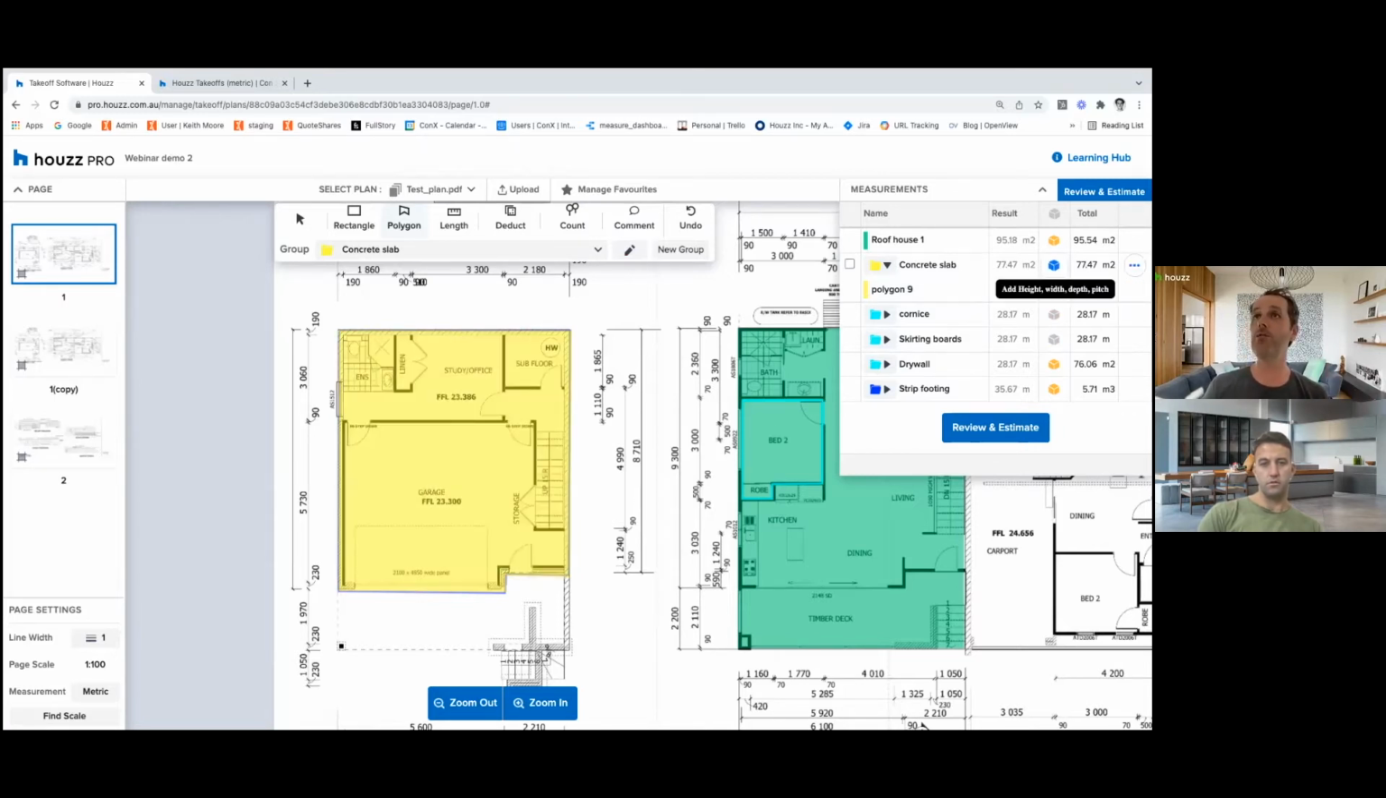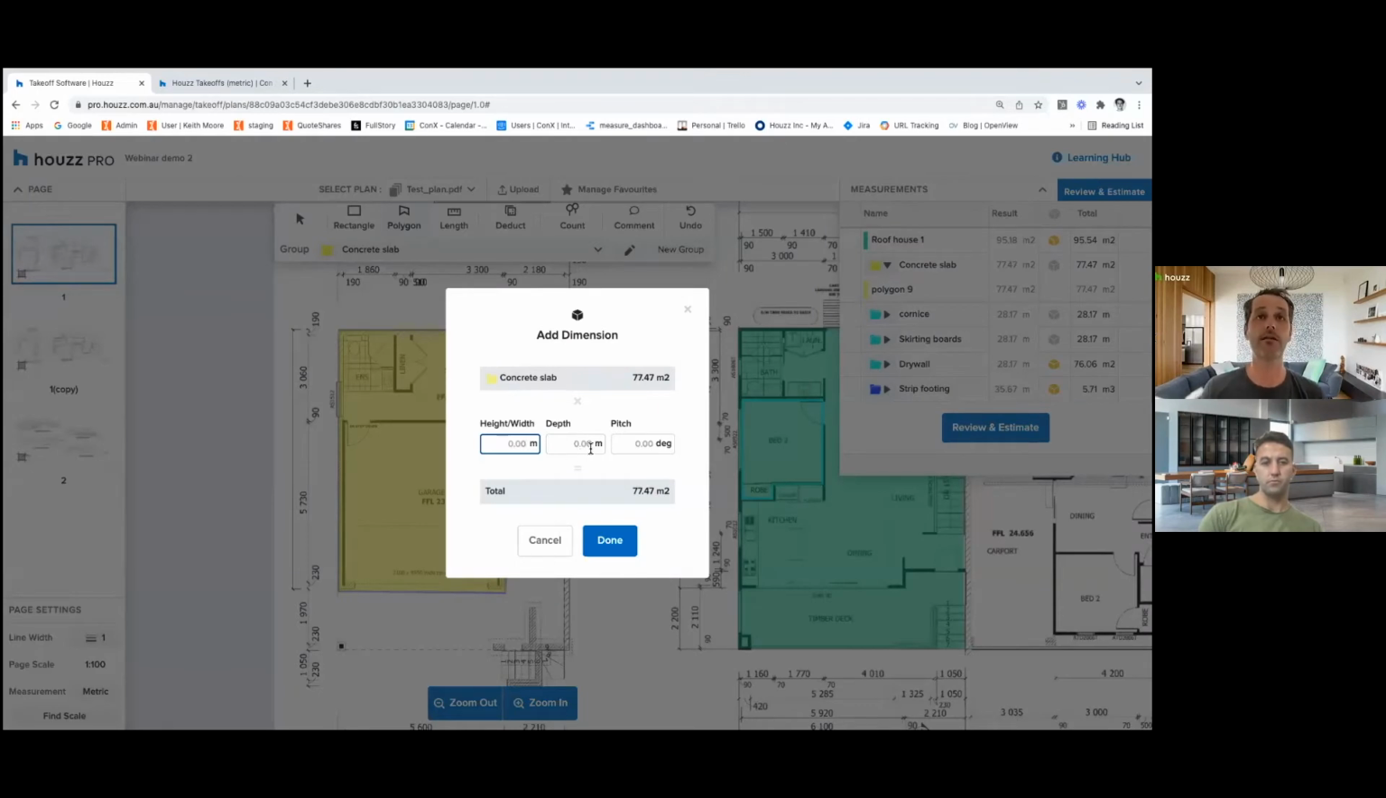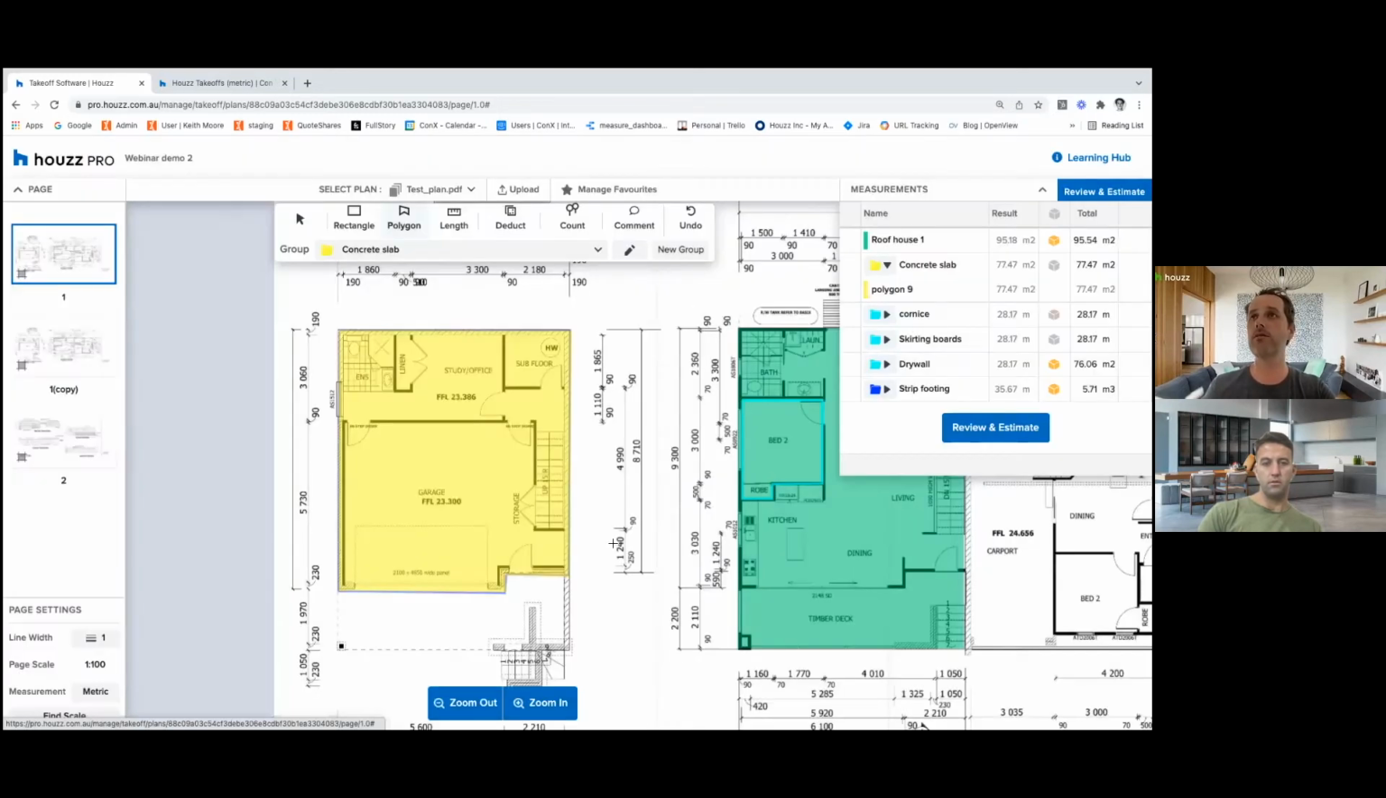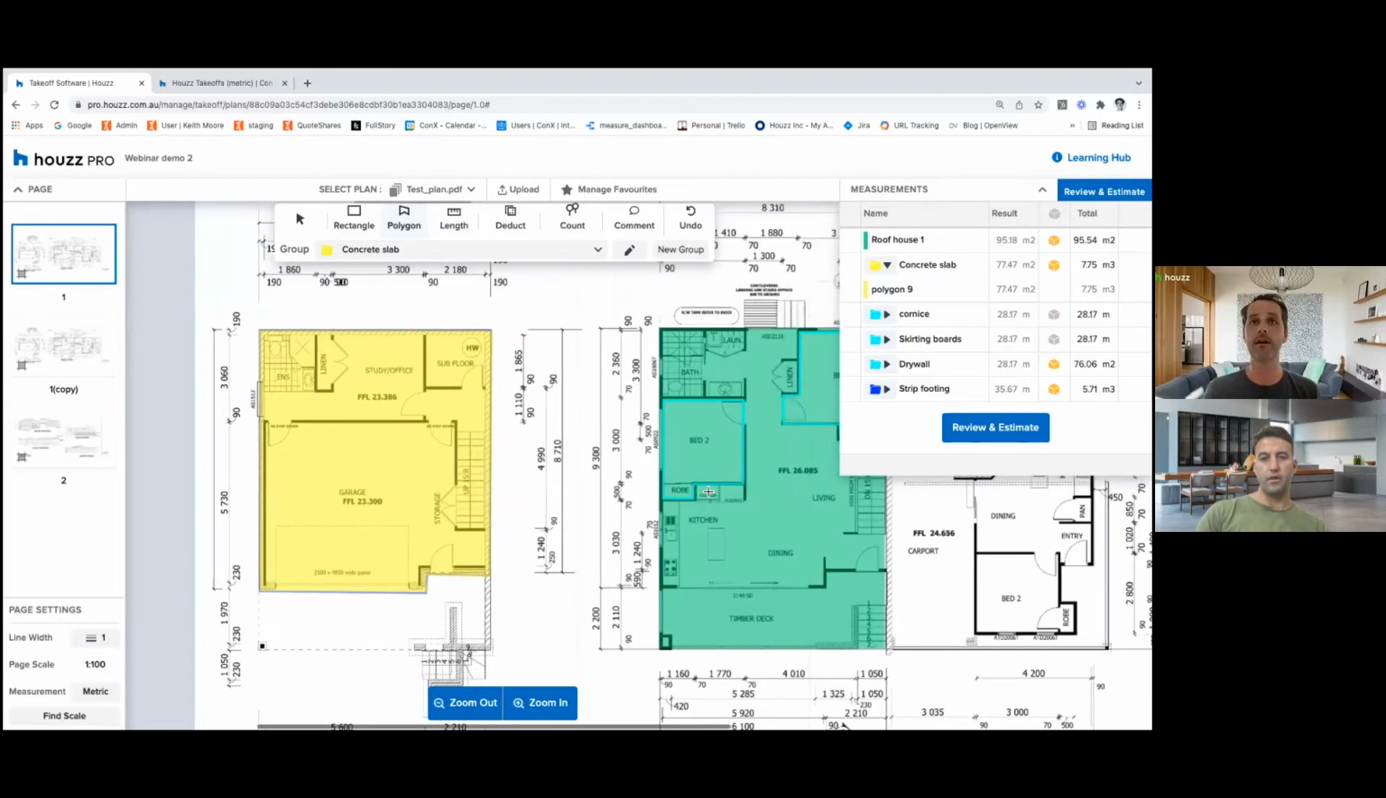So this cube here, you can see it allows you to add the height, width, or depth to any measurement. So we'll click on that one. We're going to add the depth, and the depth of this one is going to be 100 mils. So we put in 0.1 of a meter, and we press done. So you can see here that for the slab, we've got 7.75 meters cubed of concrete needed.